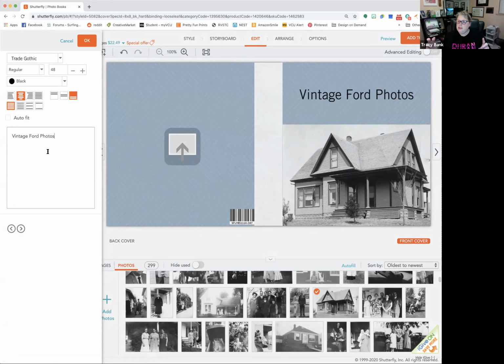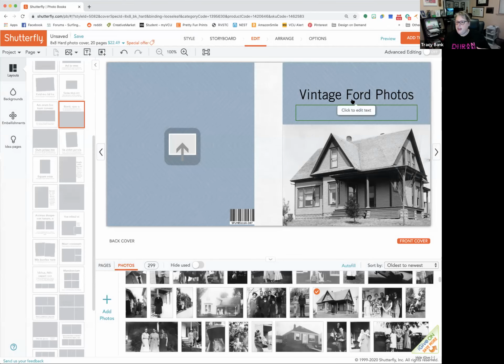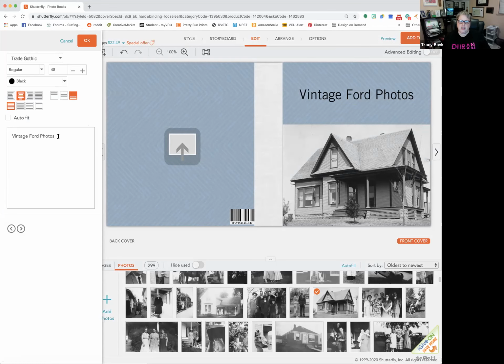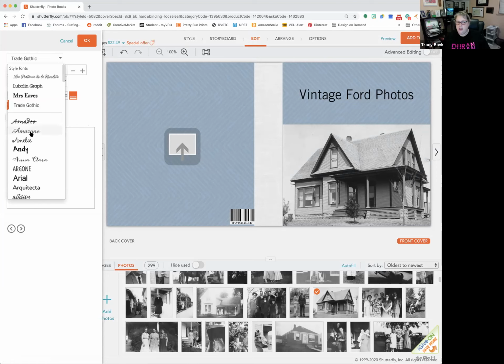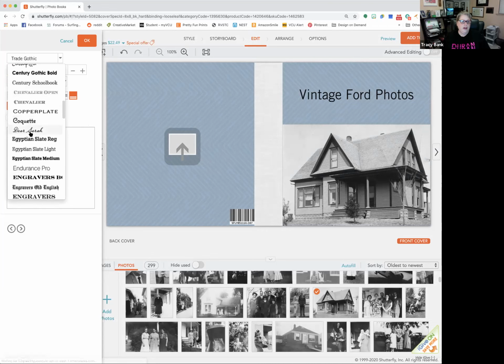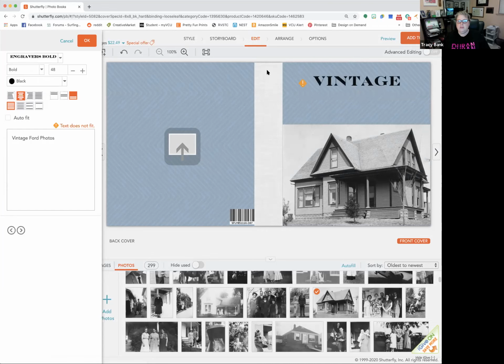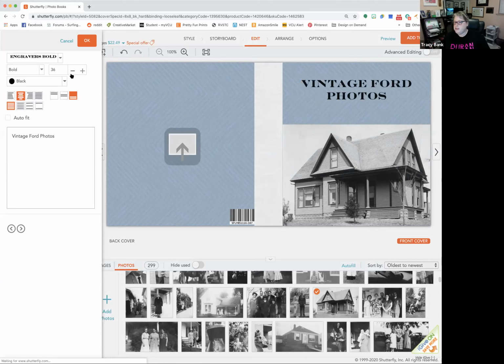Now, when you brought in a certain style, I think we brought in the family style. The family style's automatically Trade Gothic font. It starts loading it in exactly the font that they have for that style. So if we want to change it, which is what I like to do sometimes, you have a font menu of preloaded fonts from Shutterfly. So if I think maybe this might look a little better, it's great. I love it. Problem is it doesn't fit. Just start reducing the size of the font.